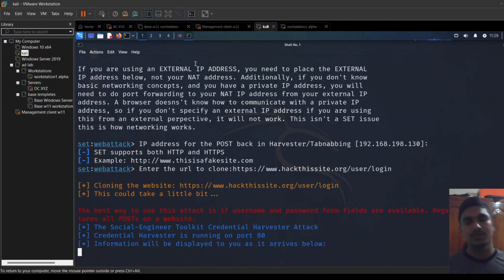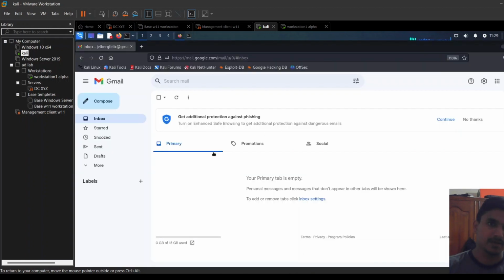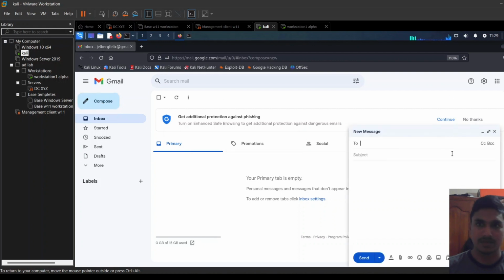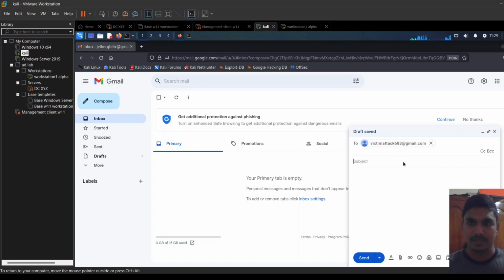Now I need a way or a tactic to send this email or the phishing link to the victim. So what I'm going to do is use an email account that I have here. I'm going to use the attacker's email to send to the victim, in this case, the victim's email address is this.